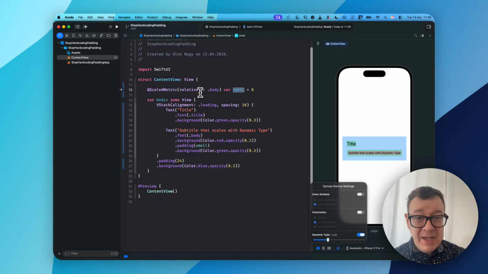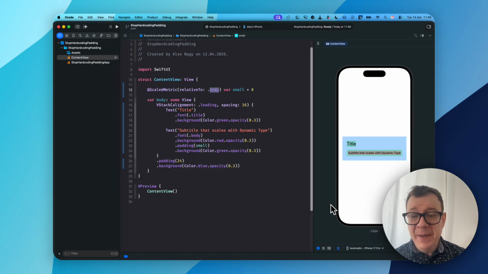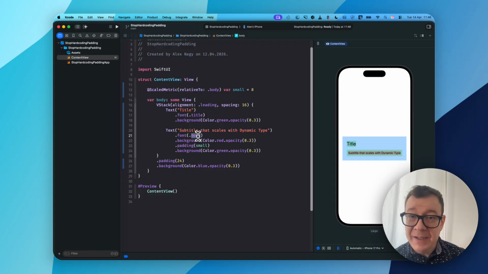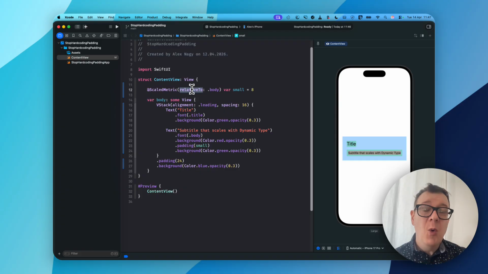And also, it is relative to the body, because the font title and the font body are different in how they scale with dynamic type. So the proportion is very different. Subtle, but very different. So most probably you want to set what you want this scaled metric to be relative to, to behave to.